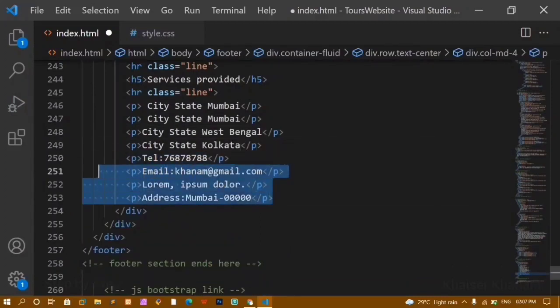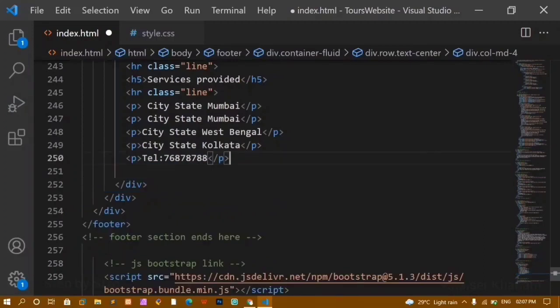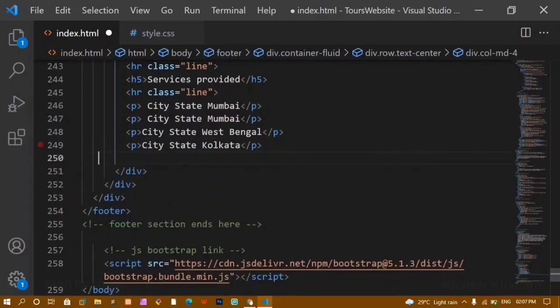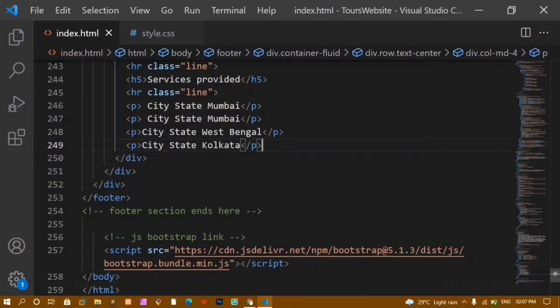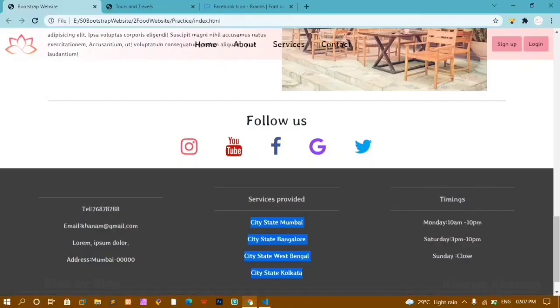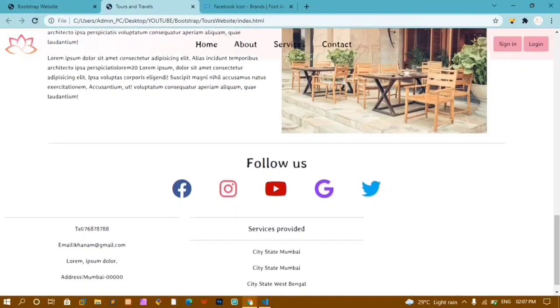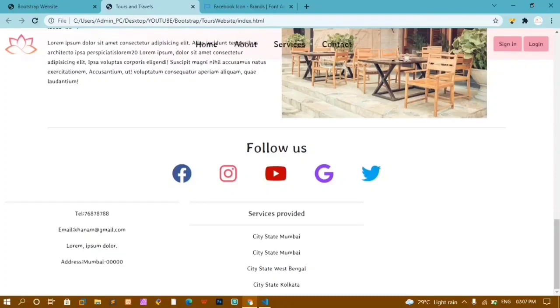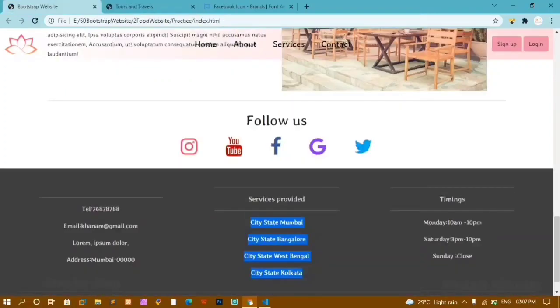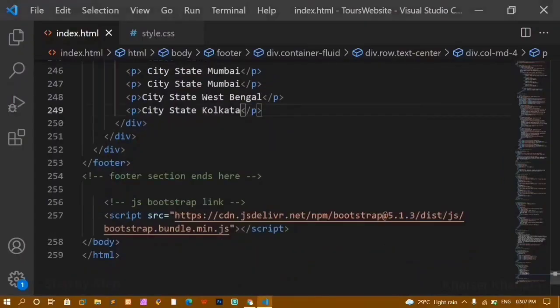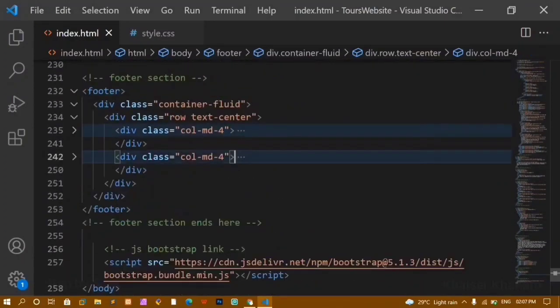And also I'm going to remove these paragraphs. I'll save this. Now if I show you the output, you can see this is my second div container, which has all these things. Now finally we have this last div container. Here this is my div container which ends here.